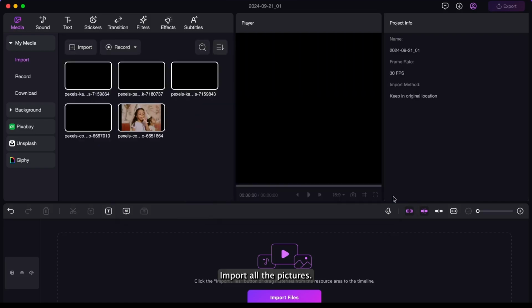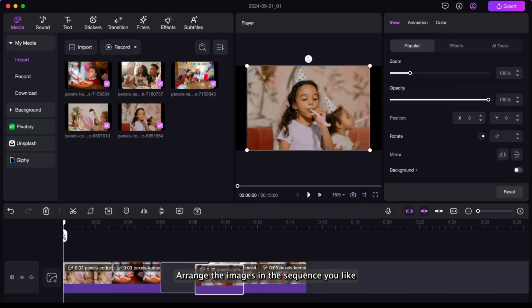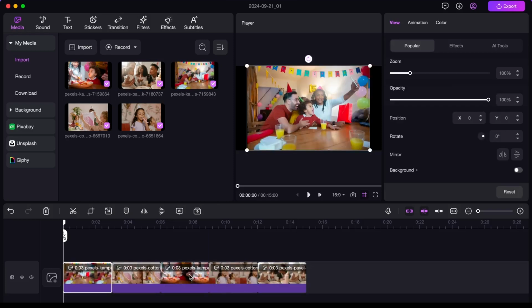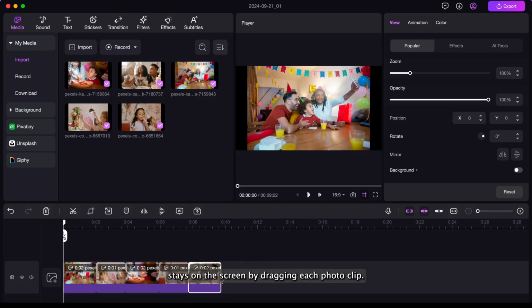Import all the pictures. Drag and drop them onto the timeline. Arrange the images in the sequence you like. The default image display time is 3 seconds. You can adjust how long each image stays on the screen by dragging each photo clip.